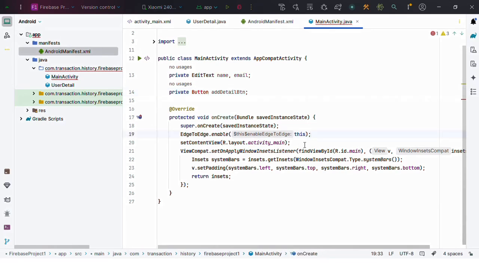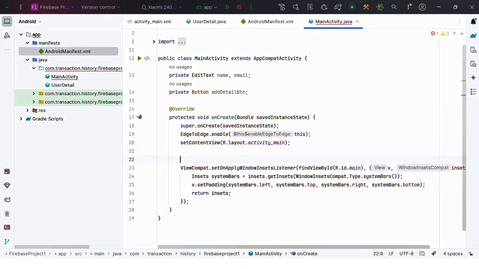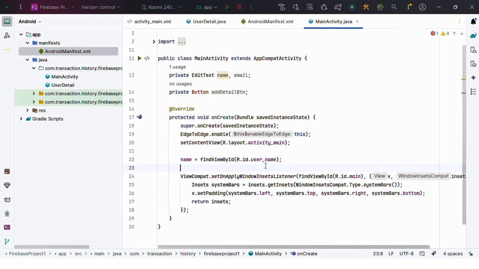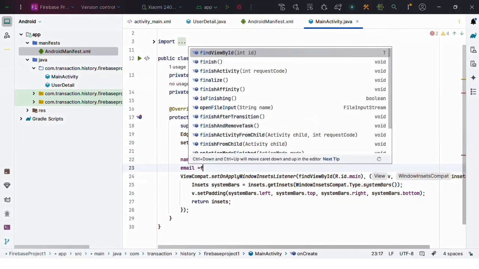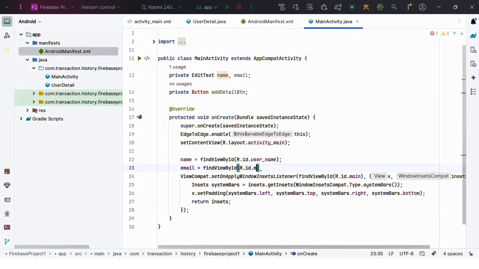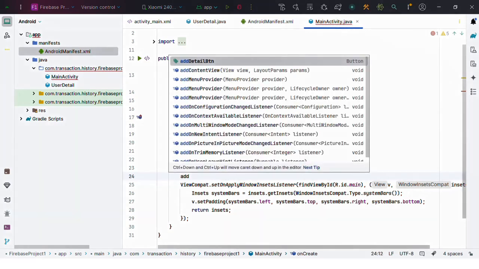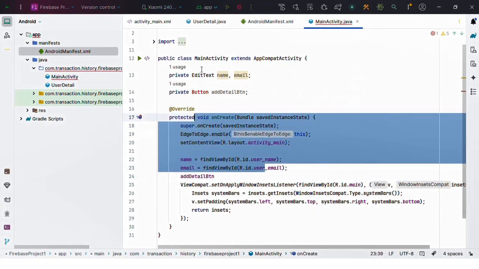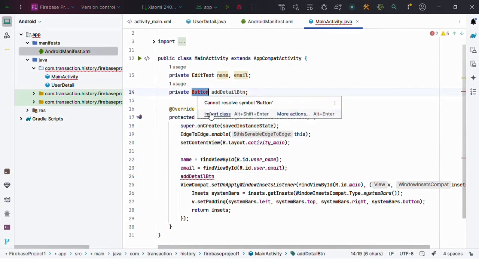For this I will come here and do findViewById. Name equal to findViewById dot user name. This is the id that we gave in our activity main xml file, and second is email, user email. Third is button. We need to import this button. Actually it is giving an error.